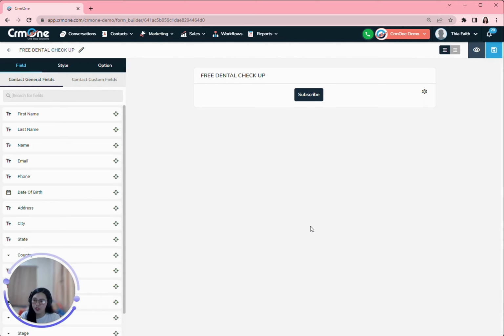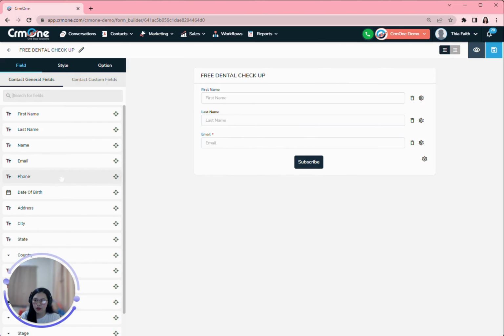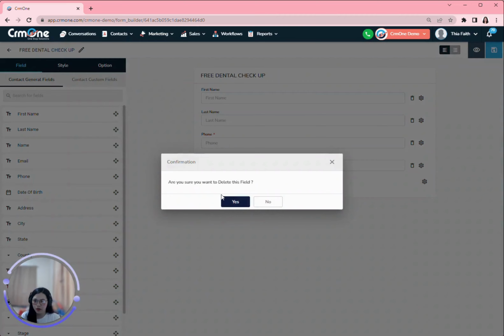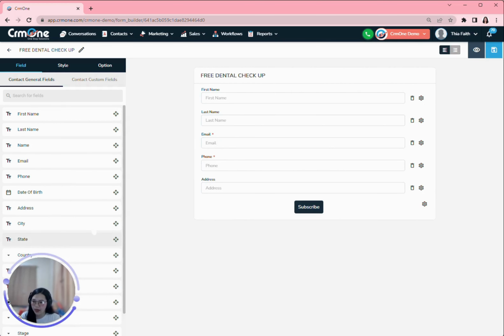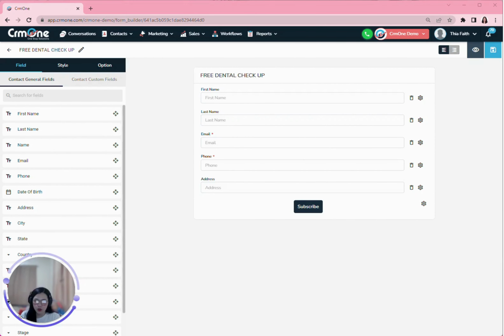So now, since we have created the form, we will add fields to the form. To add the fields, you can drag and drop the fields to the form. And in here, you can add first name. Let's add first name, last name, email, phone. Oh, let's switch that up. Phone and the address. All right. You can also add other fields depending on your need. You can also delete the field if you wanted.